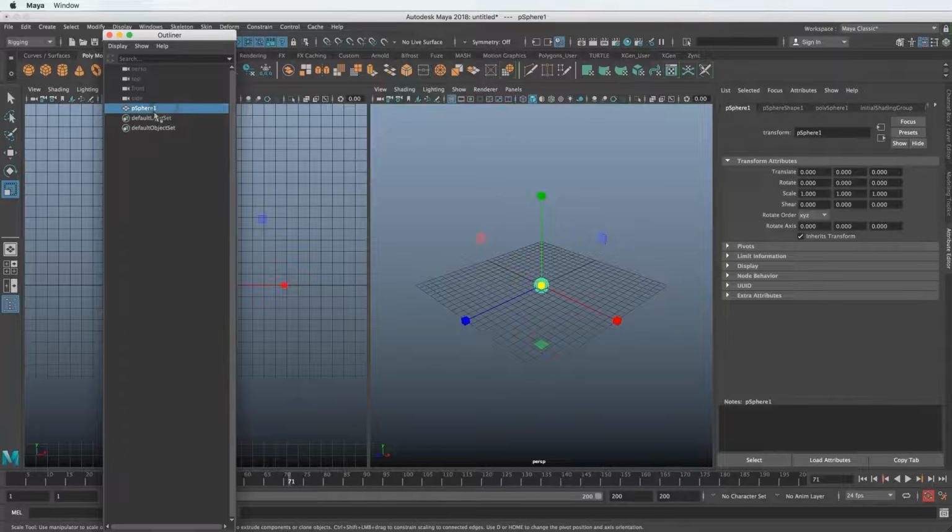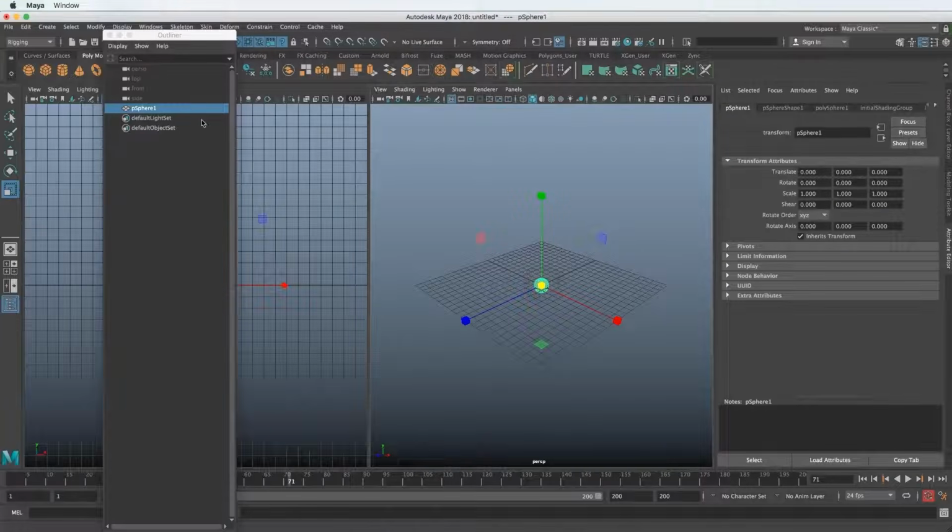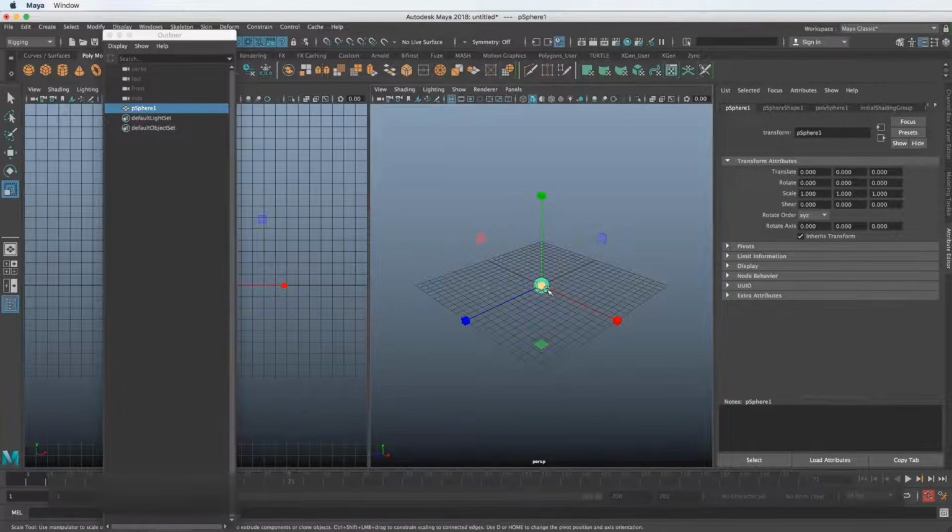So we can see the pSphere1. And that's one way that we can select this object, or we can select it just by left mouse clicking. So that's two ways to select things, either through the outliner or through the viewport.